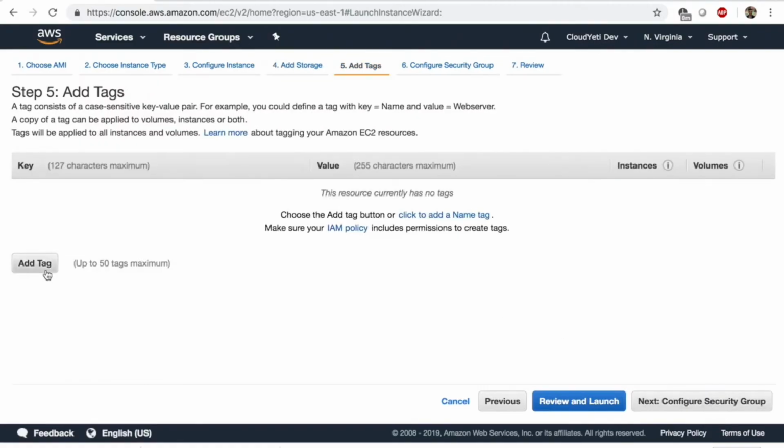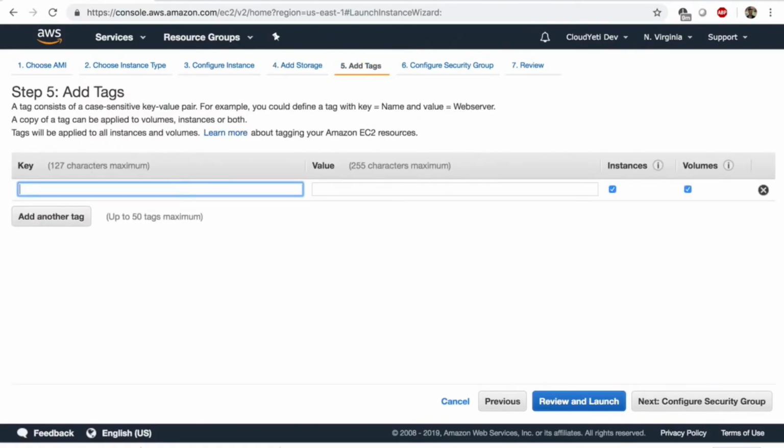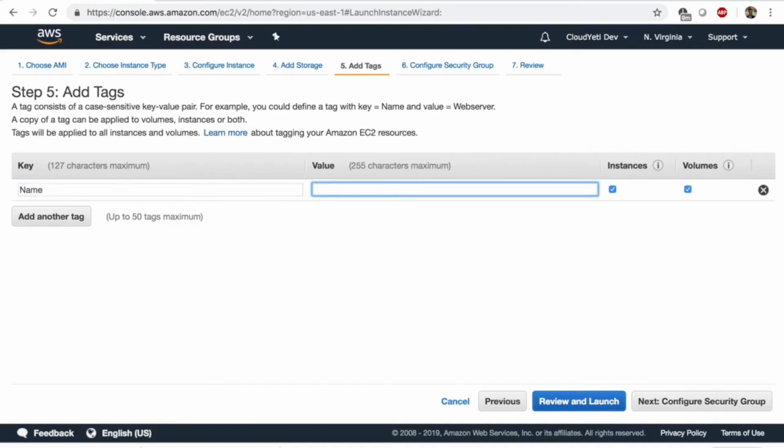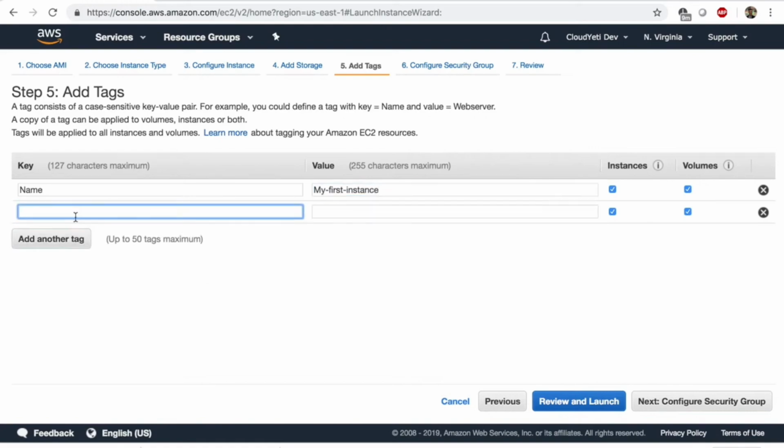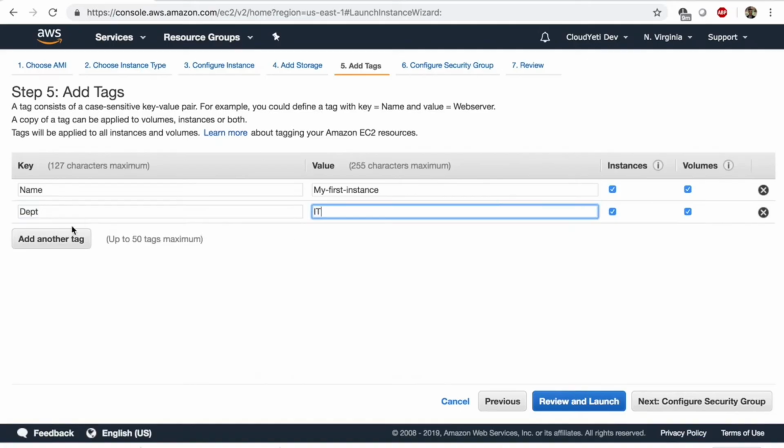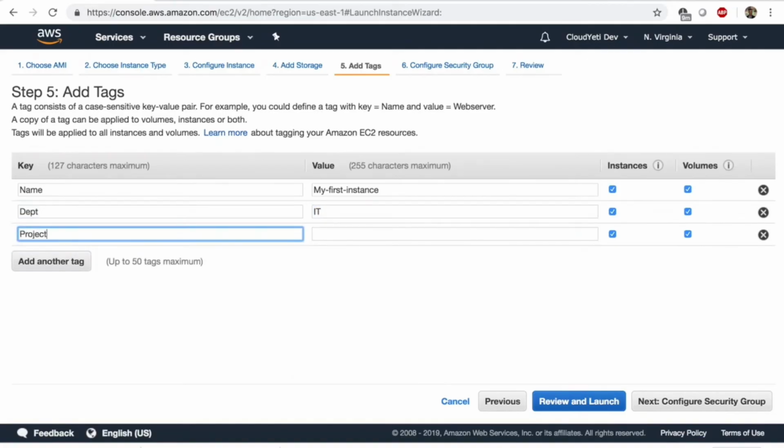And a tag is just tagging your instance for various purposes. For example, if you say name, then you get to say my first instance or something, so that you can identify what the instance is. So literally tagging what it is. But you can also tag things like department and IT or project ID and say 555 and so on and so on. So you can do many things and tag each resource. This is optional. I recommend you at least add a name tag.